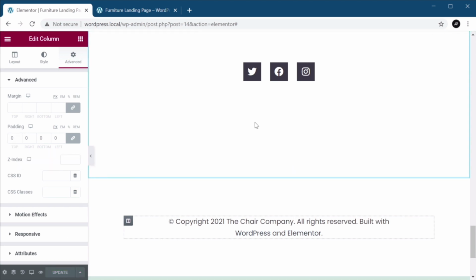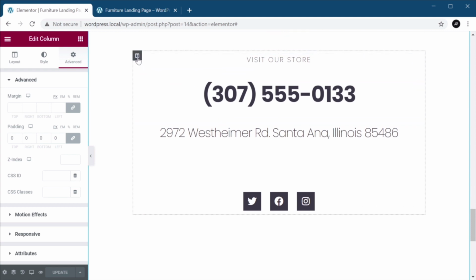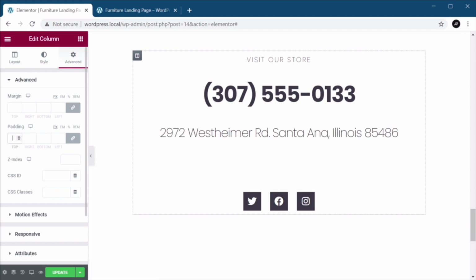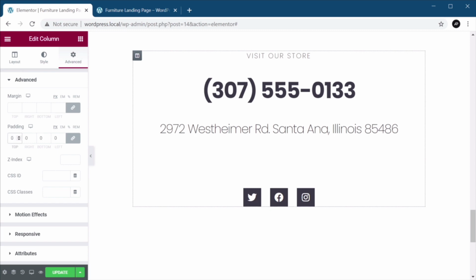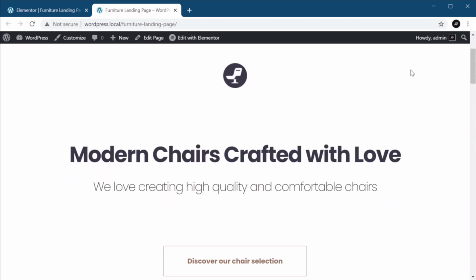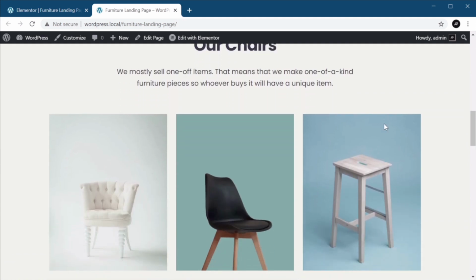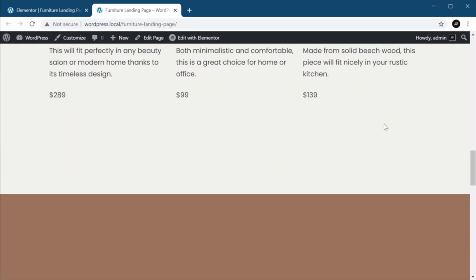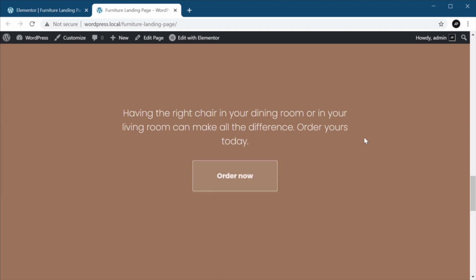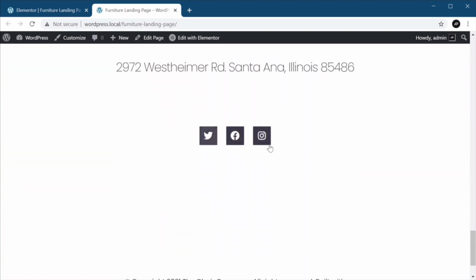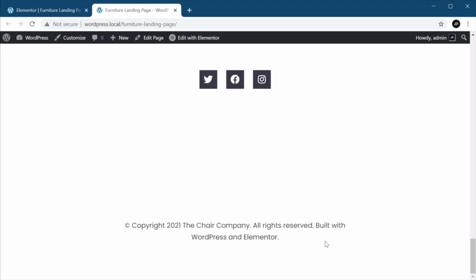And let's also do the same for this column here. Just reset this to 0 and set the padding to 0 as well. Let's update and let's see what we got. So there's our header, the chair selection, the call to action, the contact information, and then the footer. Two more things we need to do here.